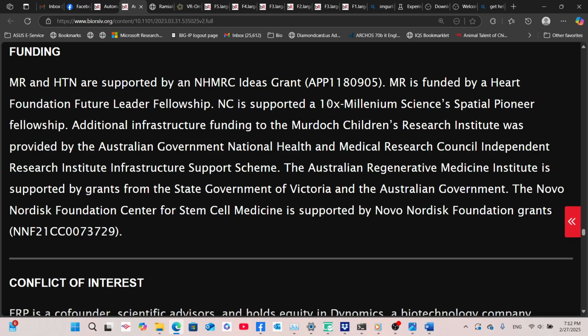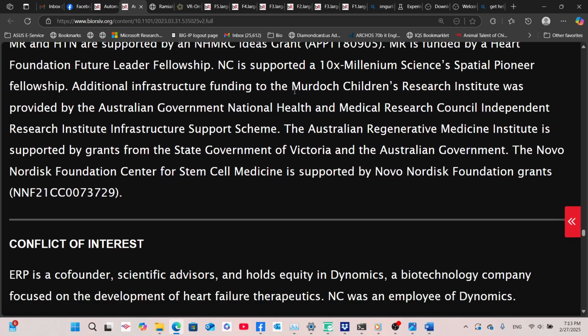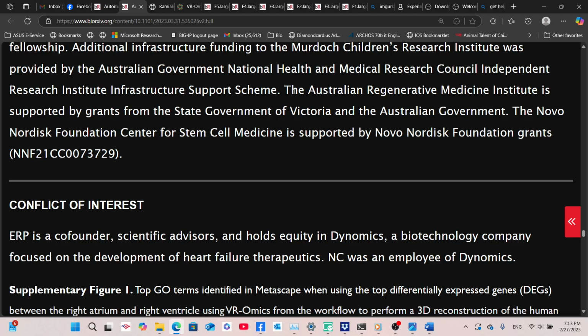Funding. MR and HTN are supported by an NHMRC Ideas Grant, APP 1,180,905. MR is funded by a Heart Foundation Future Leader Fellowship. NC is supported by a 10x Millennium Sciences Spatial Pioneer Fellowship. Additional infrastructure funding to the Murdoch Children's Research Institute was provided by the Australian Government National Health and Medical Research Council Independent Research Institute Infrastructure Support Scheme. The Australian Regenerative Medicine Institute is supported by grants from the State Government of Victoria and the Australian Government. The Novo Nordisk Foundation Centre for Stem Cell Medicine is supported by Novo Nordisk Foundation grants, NNF 21CC00073729.